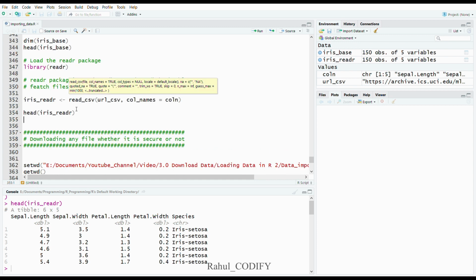So in this case, you might use the readxl package, but it won't work for importing web data. This functionality is still not available in the readxl package. So what will you do? Would you go to the website, download it manually, and then import it? No, there is no such requirement.